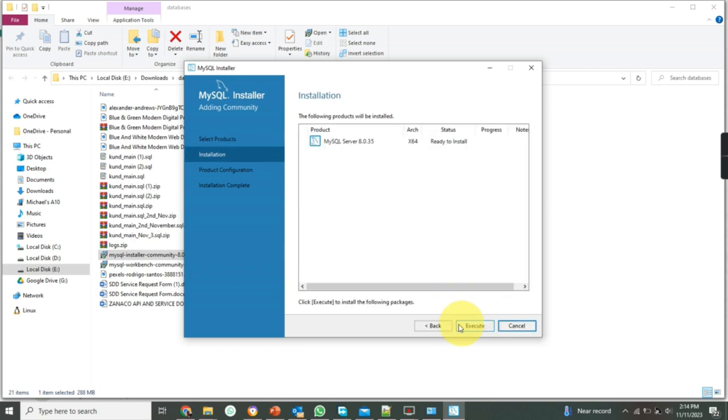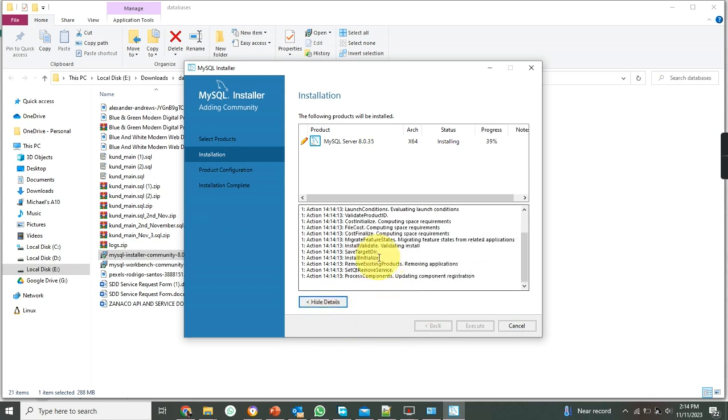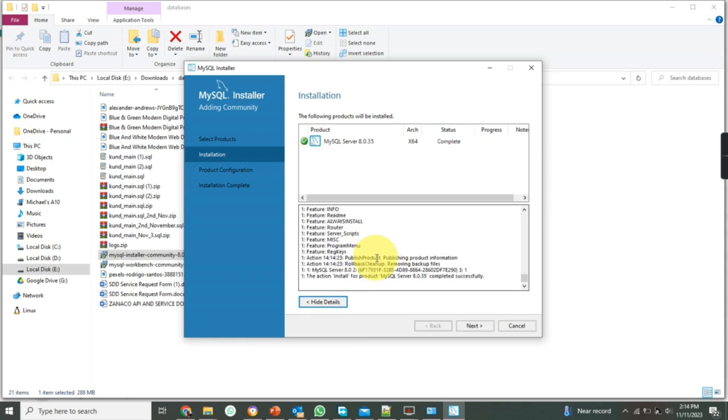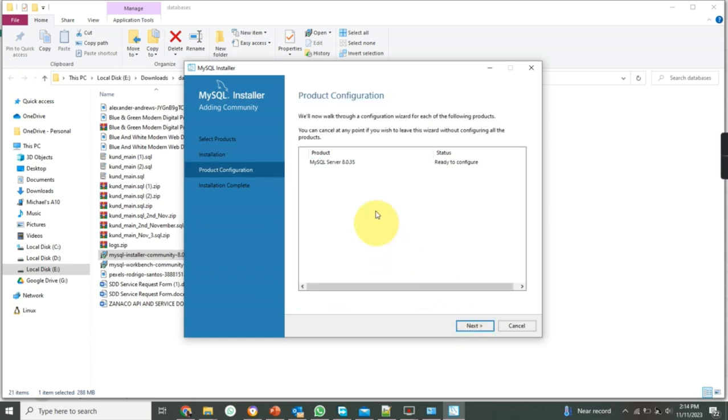Now you're ready to start the installation. The next window is going to show you the list of products that will be installed. Ensure that MySQL Server is listed, and then click the execute button. This will start the installation. You can view the installation details if you want, or you can choose not to. Once it completes successfully, you can tell this if you check that the green tick or the check appears against the item being installed. Now you're ready for the next part, which is product configuration.